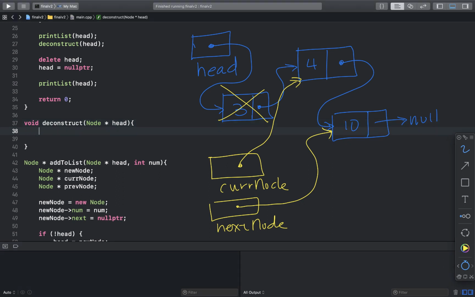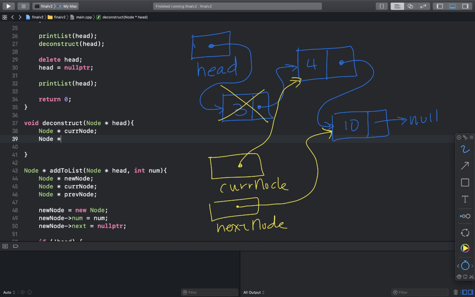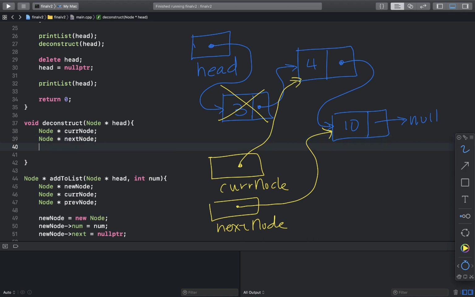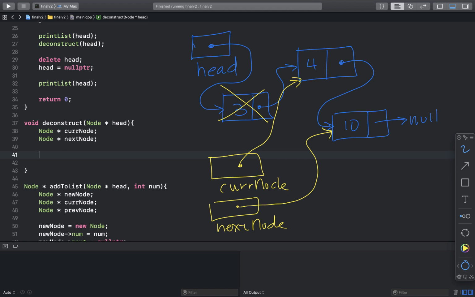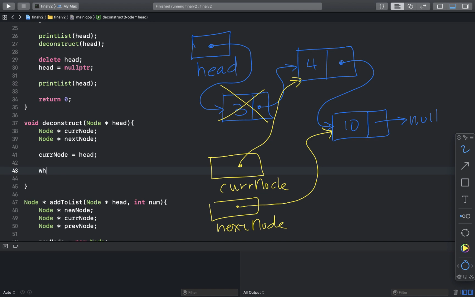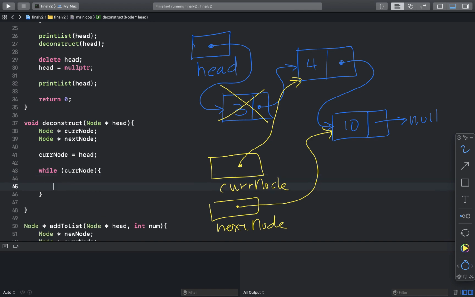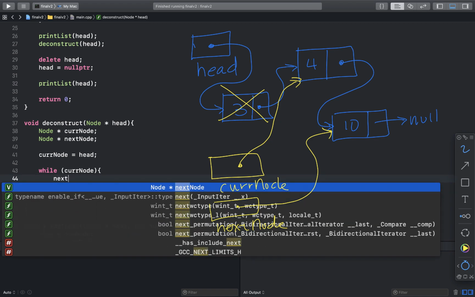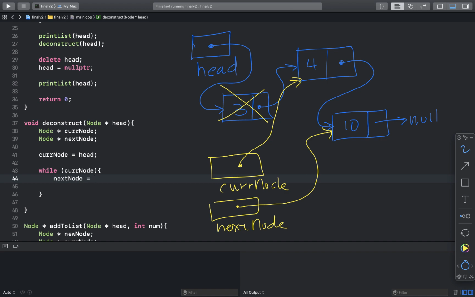So let's make our two pointer variables, current node and next node. So when we hop into the deconstruct, we'll set current node to where head is pointing, and then we're going to loop while there's current node, right? While there's something in current node, that it's not null, we're going to set next node to current node's next.